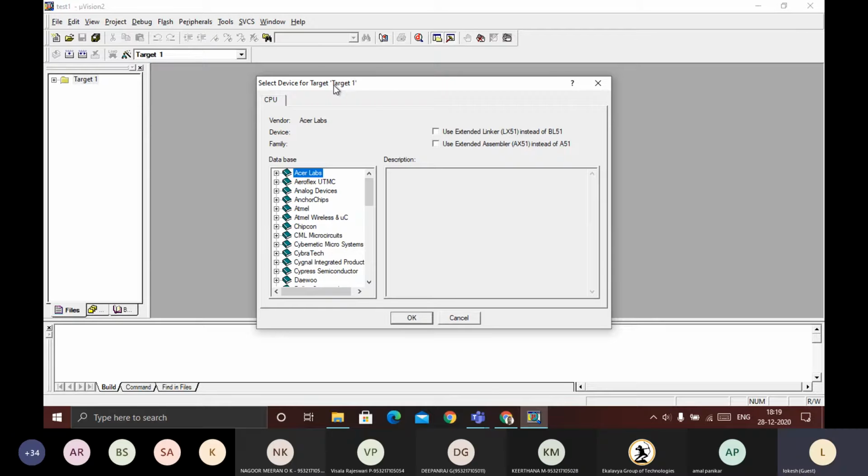For the saving of this one, we need to select the CPU or target. What is the meaning of that is to which microcontroller you are writing the program. We need to select the target device. There are many manufacturers present here. We are able to see Acer Labs, Atmel, next we have Cypress, Honeywell, Hyundai, Infineon, like that Intel. So like that we have different microcontroller manufacturers. We need to select from this.